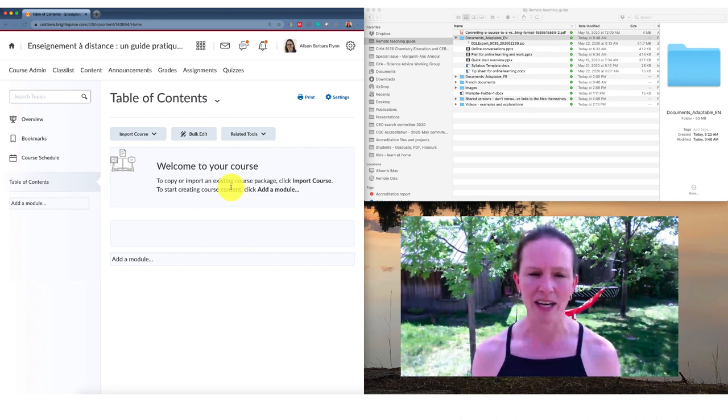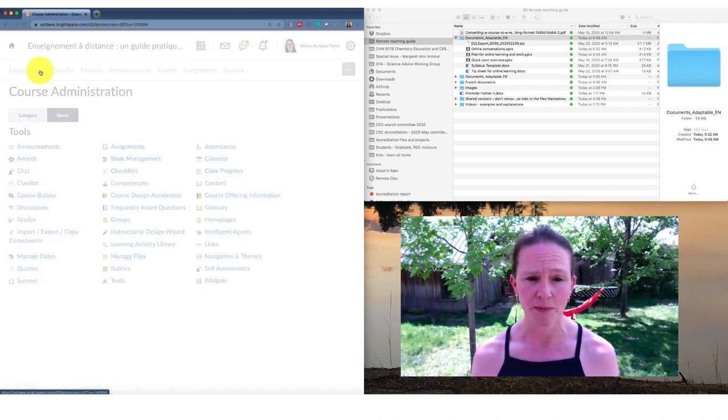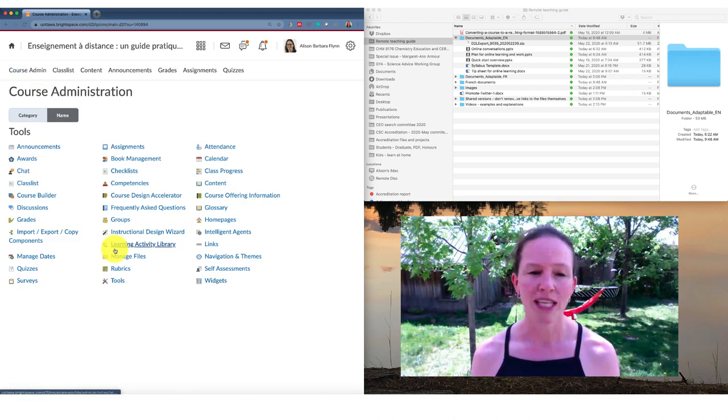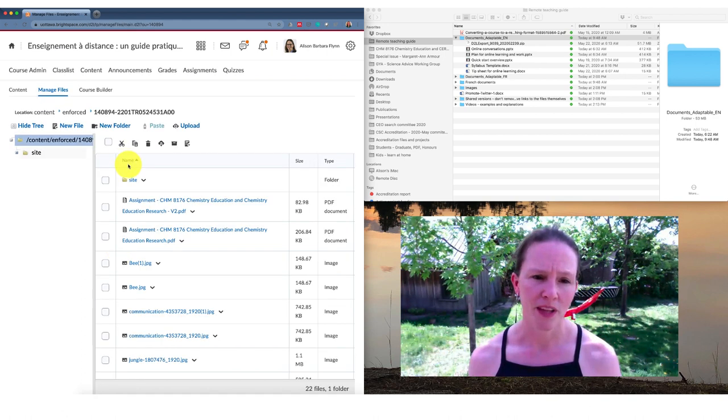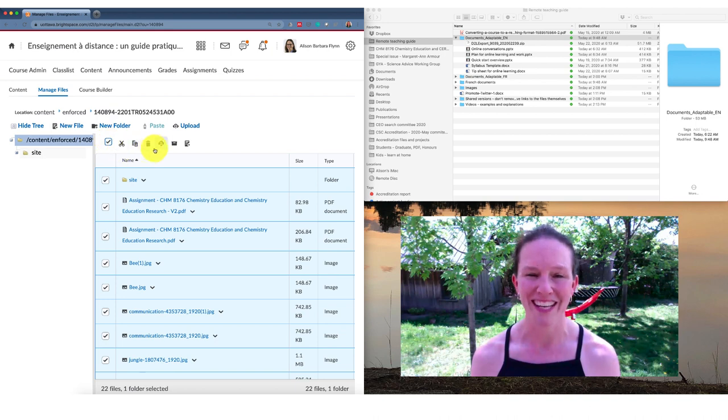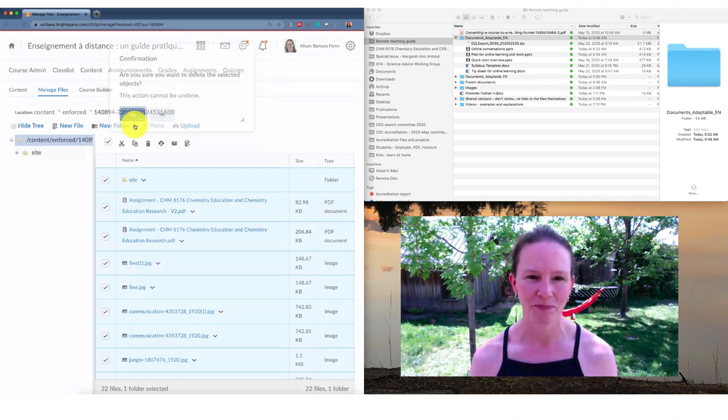There's still files embedded in this course though. So I'm going to go over to the course admin and then into manage files. And once I get into manage files, I'm going to select all of those files and I'm going to delete them all. And yes, I'm sure I want to delete them all.